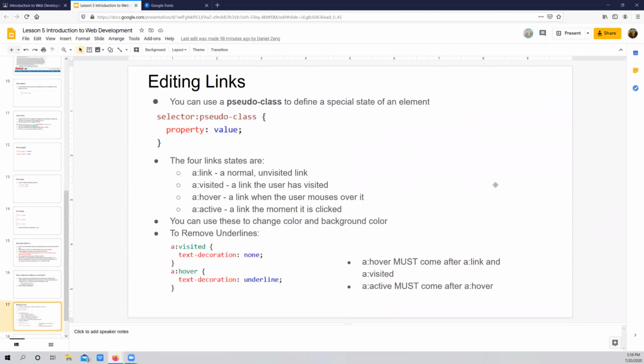Well, like I said before, we can use pseudo classes to customize the different states of a link. And you'll see very shortly how this works, but this is the syntax of a pseudo class. We have the selector, like an ID, class or element selector, and then we have the pseudo class, basically what the state is of that element. And then we have the CSS inside.